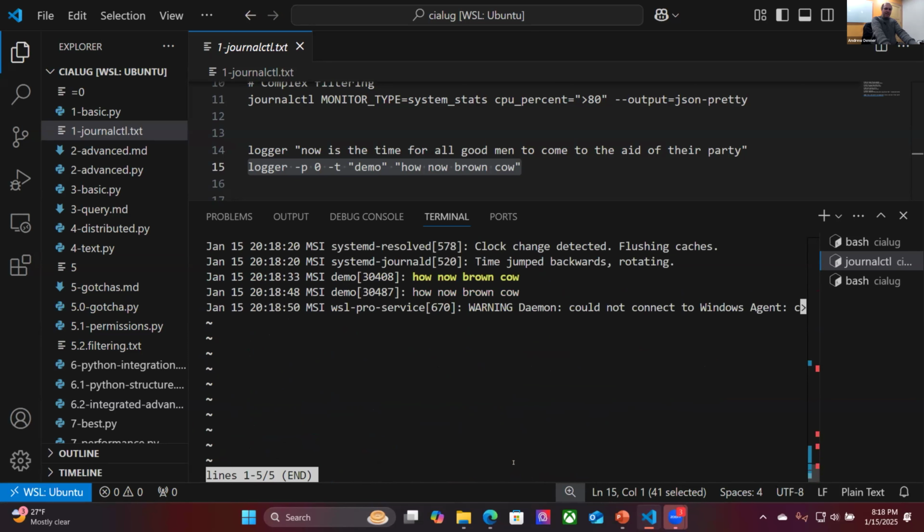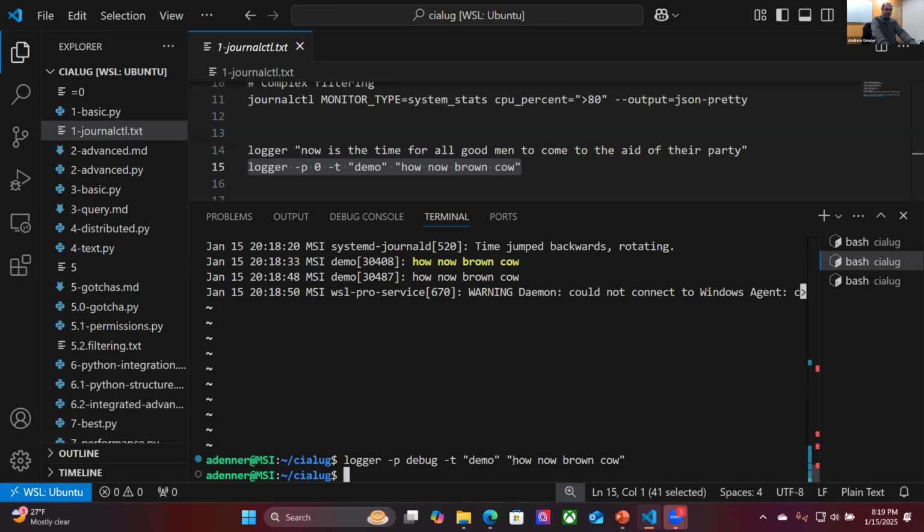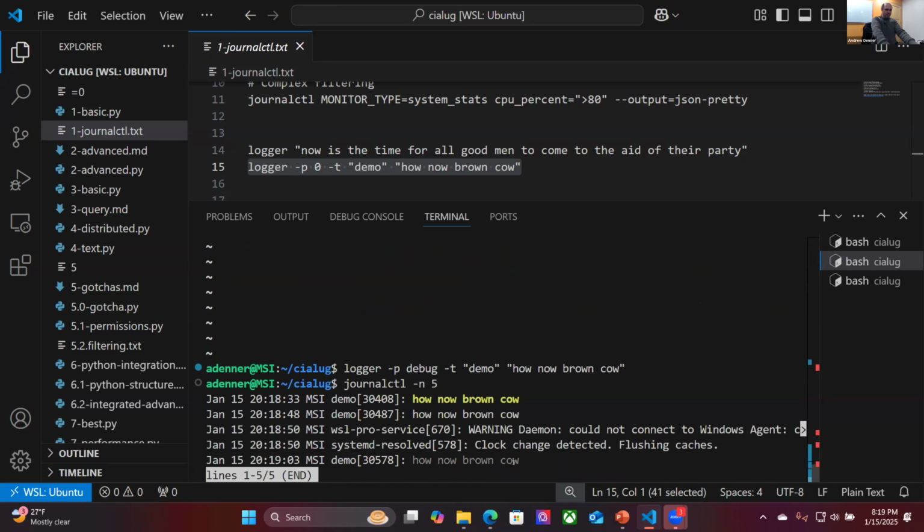So as it gets less and less severe, you can also do debug, and you can see how it got grayed out. So there's the standard span of severities.